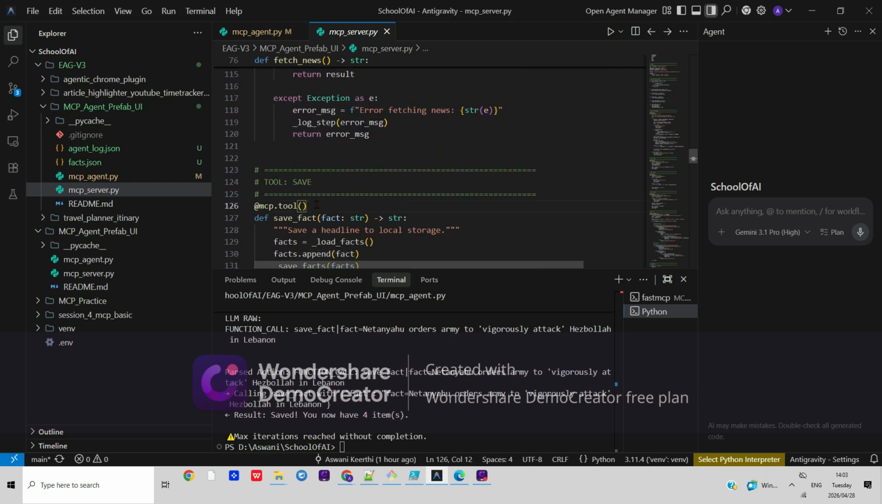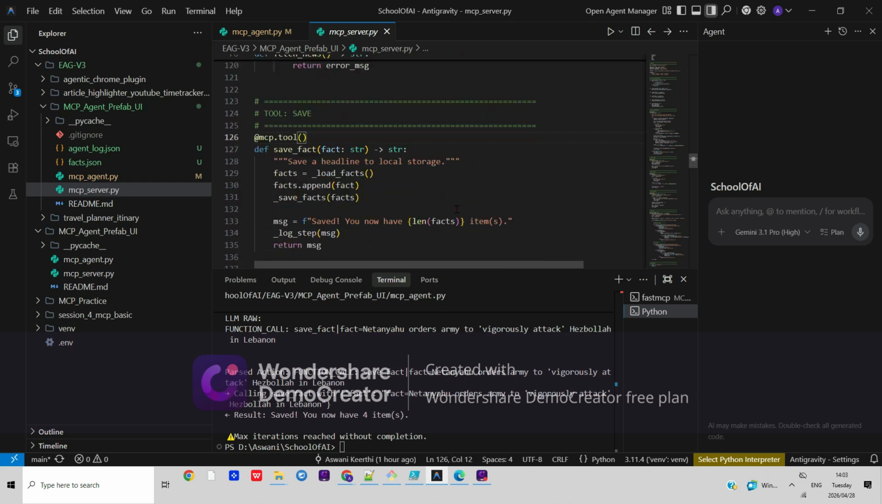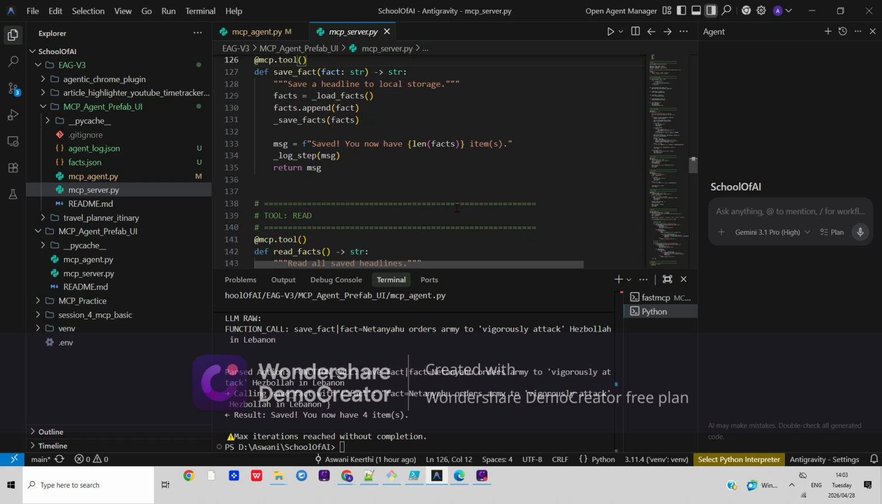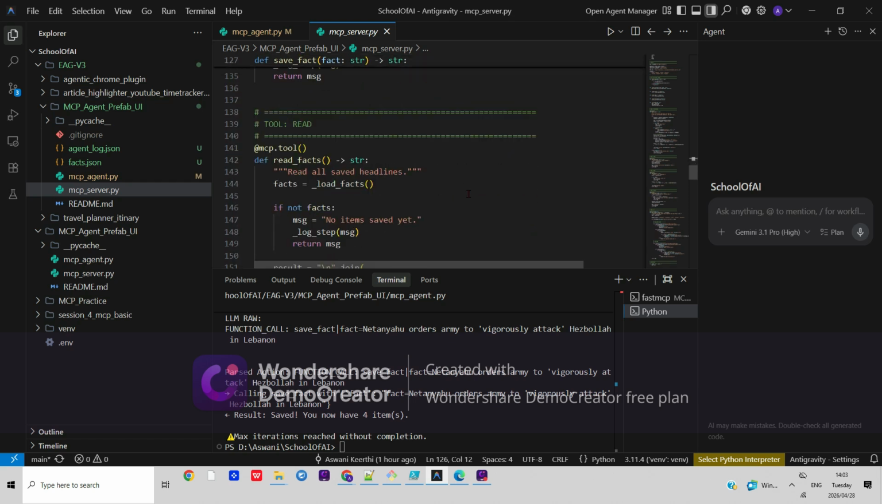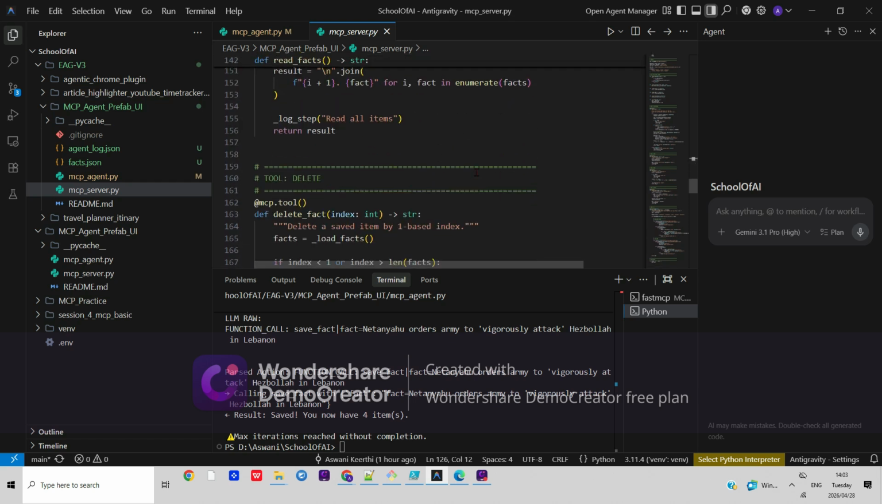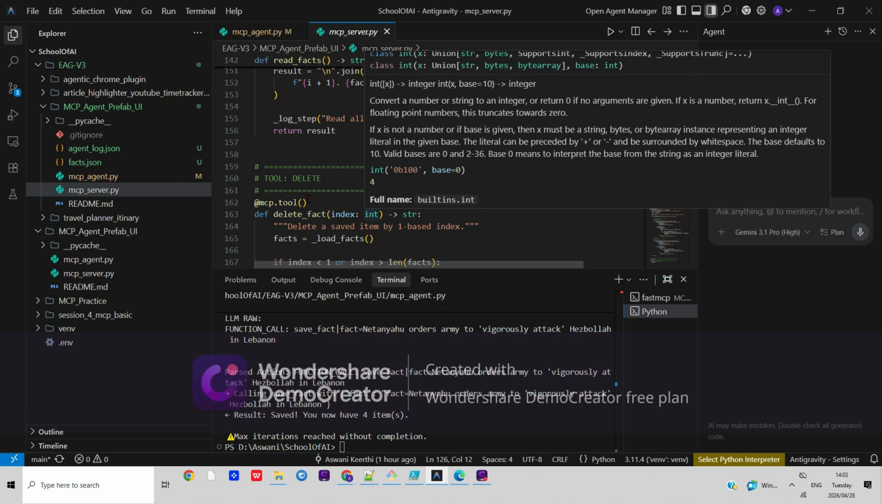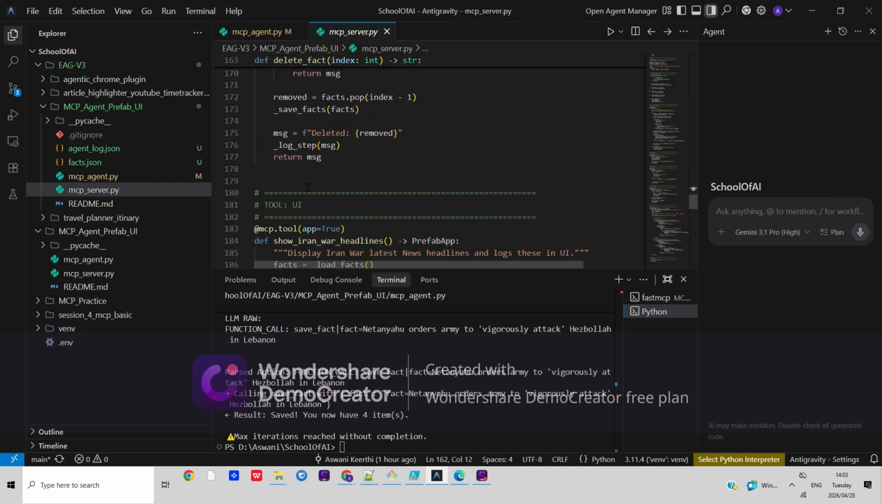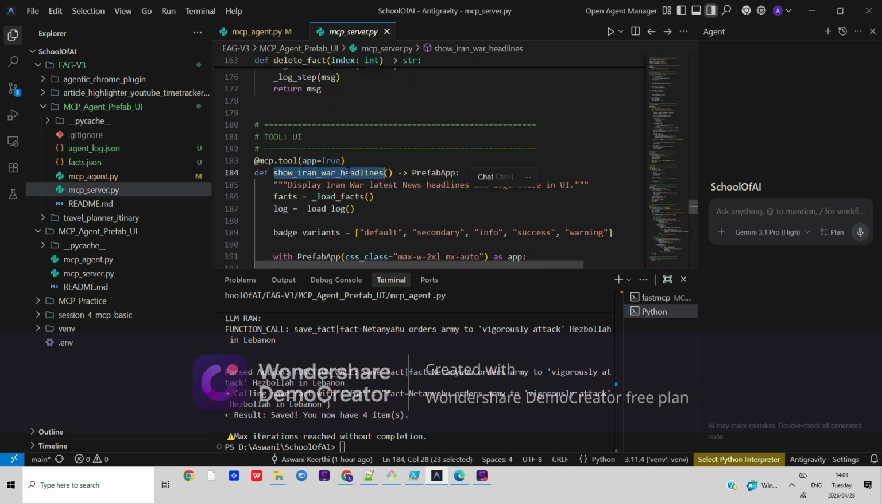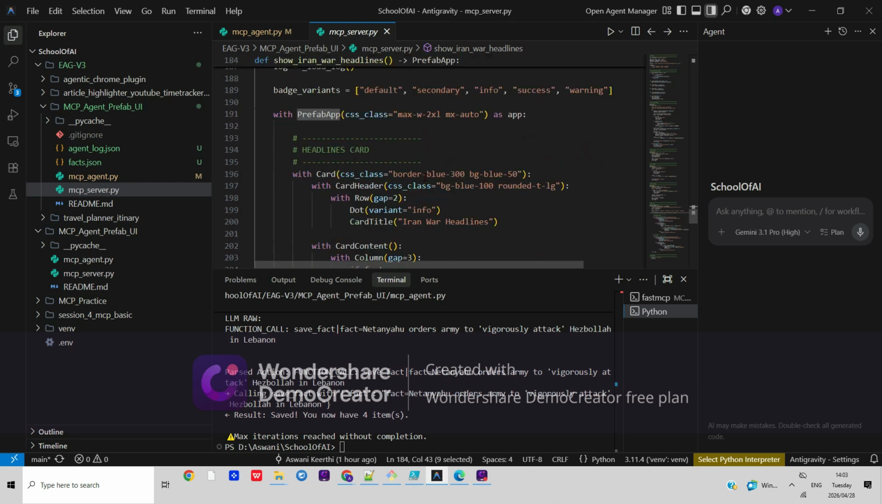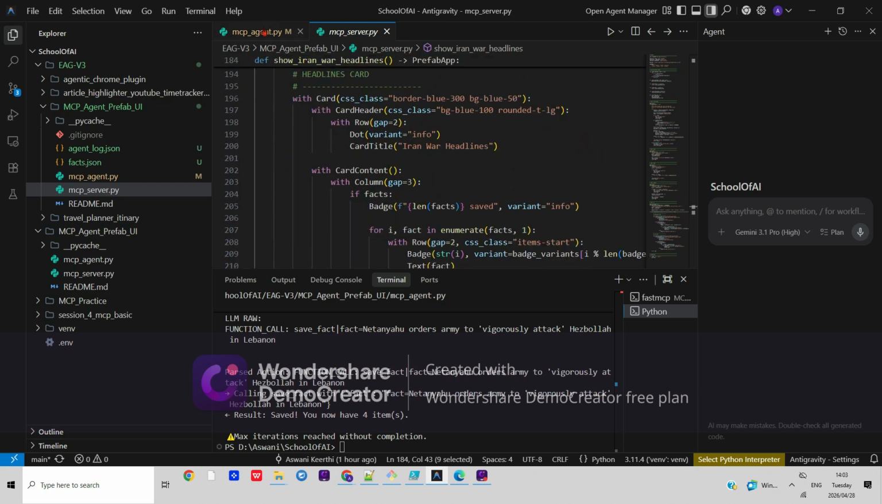So the next tool is save fact. It saves the facts into the facts.json. Then read facts reads the facts. Another tool is to delete the fact. Okay, it loads and then deletes. And the next one is the UI one, show Iran war headlines. So I'm exposing that to Prefab UI, where all the fetched details will be shown in the Prefab UI.